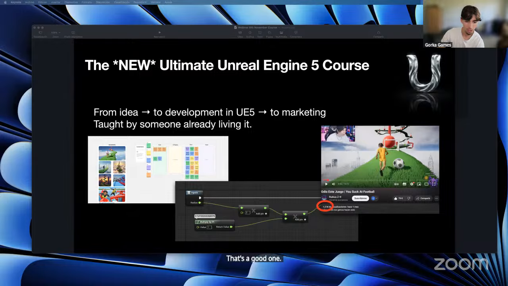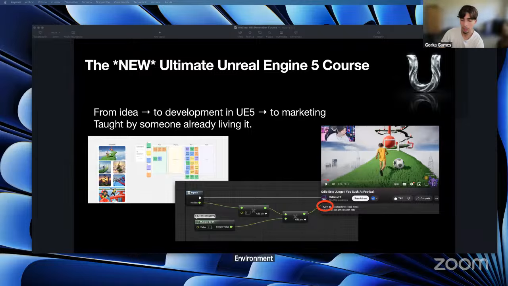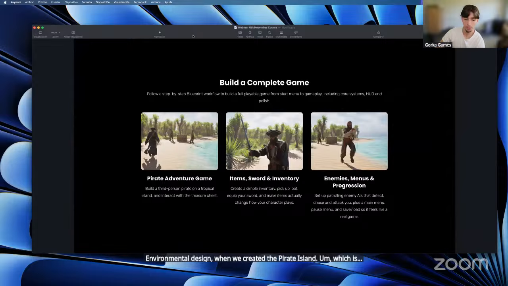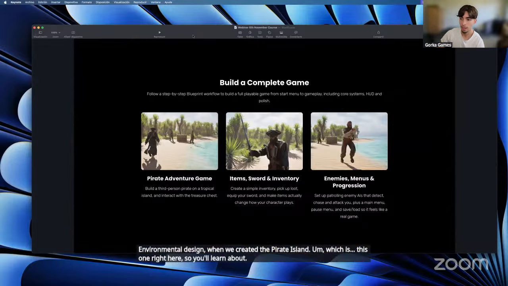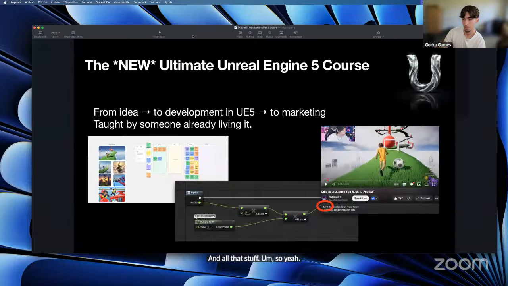How to start learning environment design as a beginner properly? Well, in the course, I do go in depth into environment design when we create the Pirate Island, which is this one over here. So you'll learn about making an island with an ocean, water, landscape, foliage, and all that stuff. So yes, we go in depth in the course as well. But of course, I have tutorials as well.